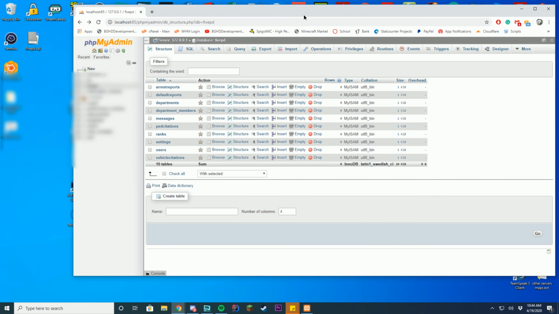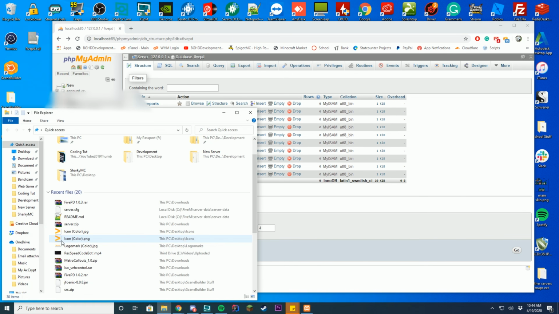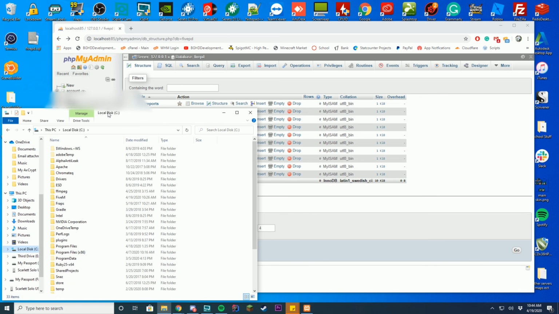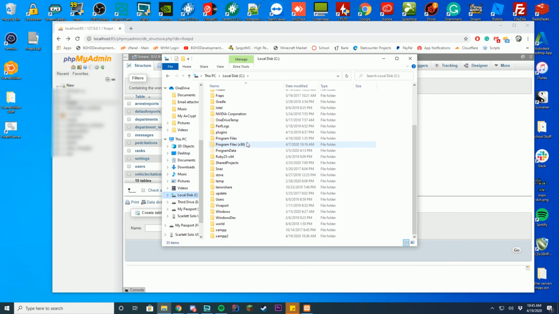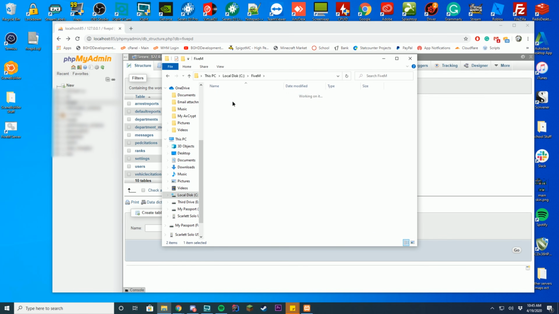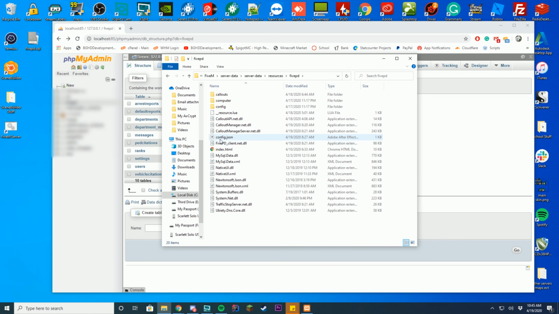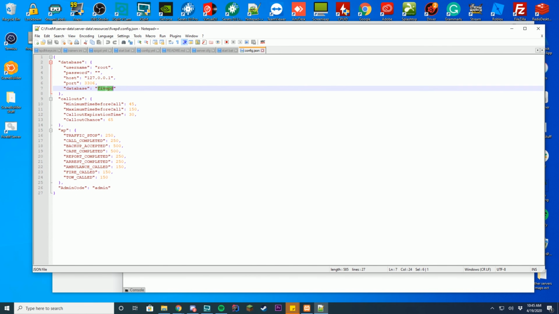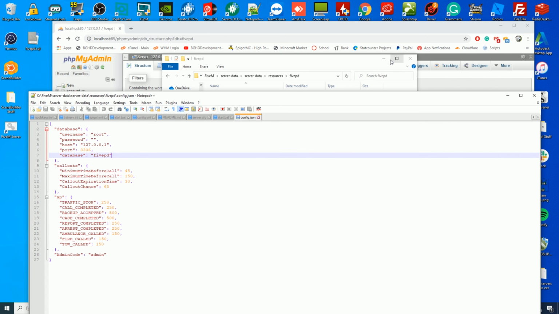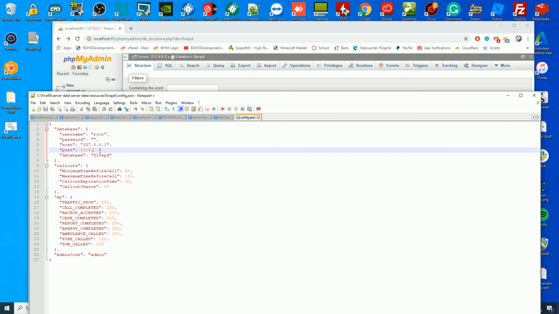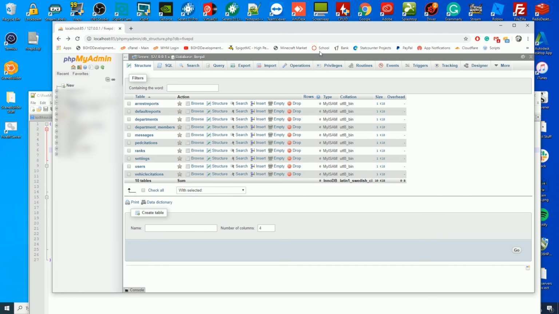So over in our server directory, which I'll go ahead and open up once again, our server directory is in our local disk, and it's under FiveM or whatever you saved it under, and then server data, resources, FivePD, and then you can go to the config.json file. Go ahead and open this again, and we're going to edit it. So you can see by default the database name is FivePD, which is what we named ours, so we're good there. We're running on localhost, so 127.0.0.1 is localhost with the default port of 3306. That is all that does.